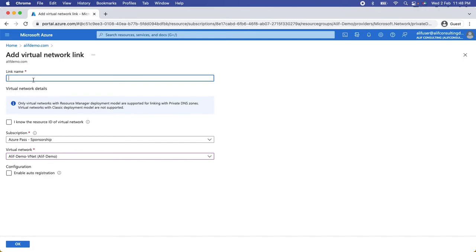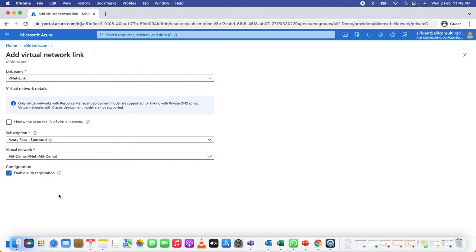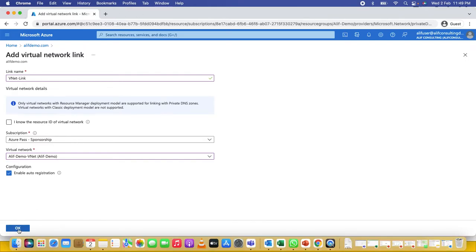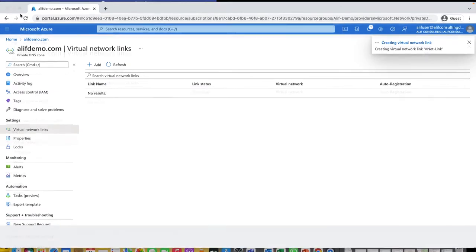And let's define the name for this link, and let's go ahead and enable the auto registration. If we haven't enabled auto registration, we need to create a manual record for the VMs which we are creating in this virtual network. But if we have enabled auto registration, it will automatically create the record based on the VM which we have created in this network. So let's go ahead and create this link.